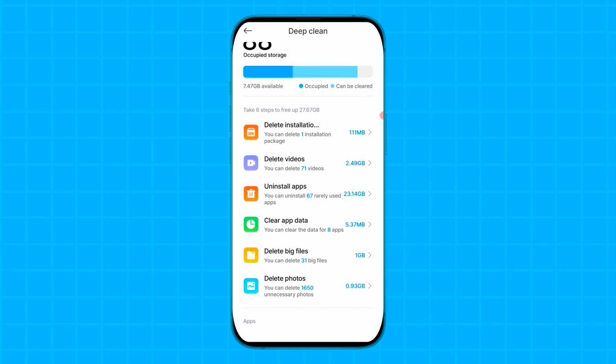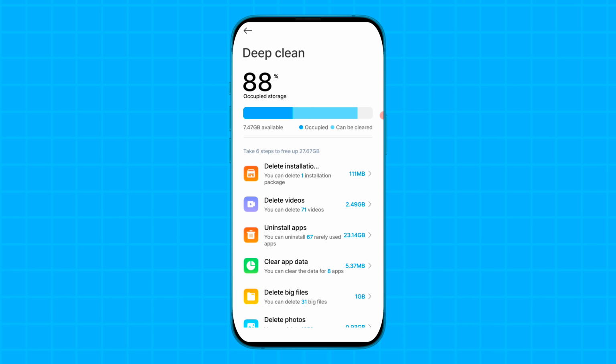And guys, if you follow all these steps, the problem of full storage will be fixed in your Android phone.